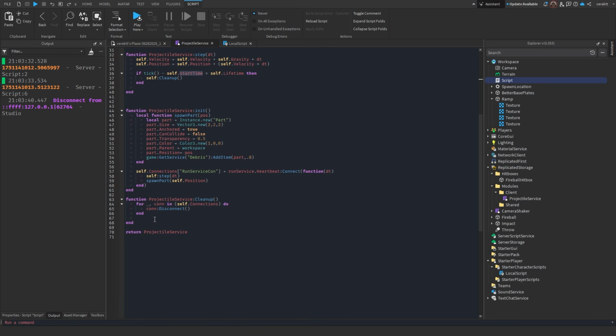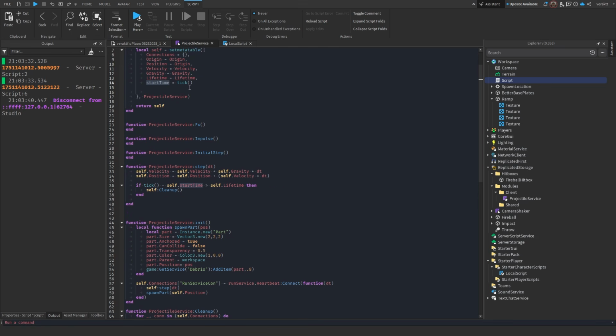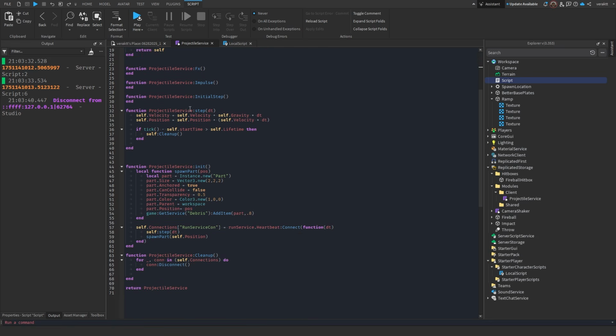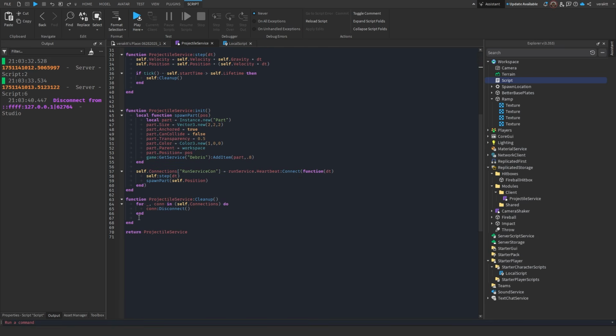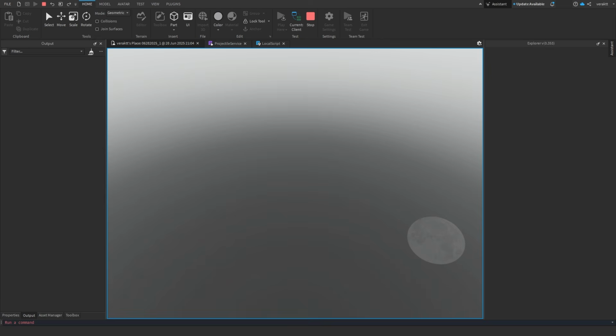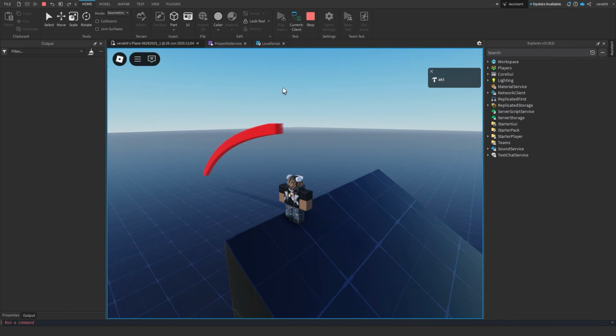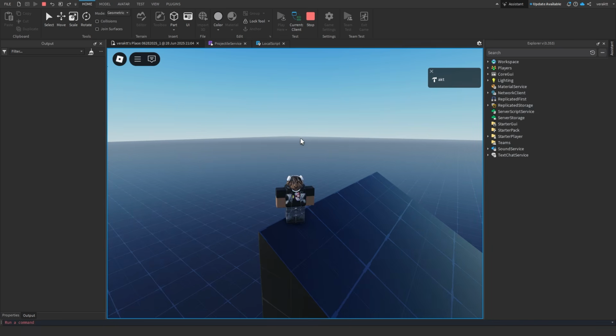All the cleanup method does is go through everything inside the connections here. So this would be your run service connections, and any other connections you might want to have. It will loop through everything in there and disconnect it. Because if I didn't disconnect it, it would keep running and cause a memory leak, because you'd constantly be running this every frame despite not doing anything. You can see here, I set it to 1 second. So if I go up here and do this, you can see it stops after, like, mid-air, right?